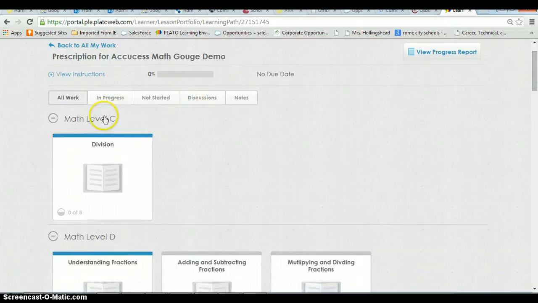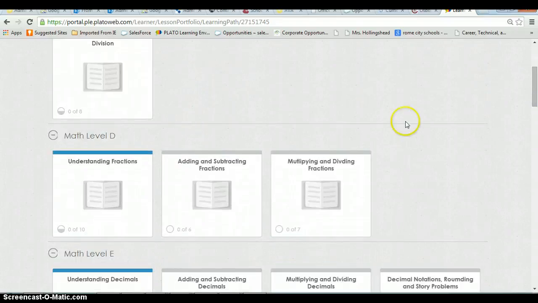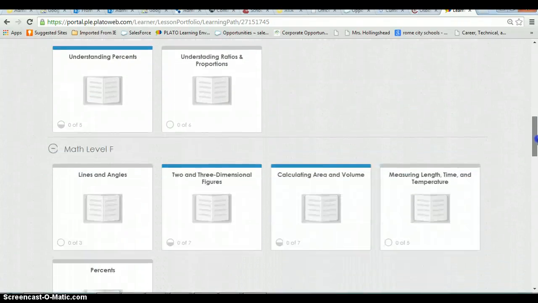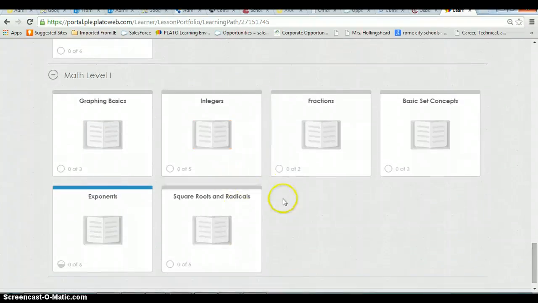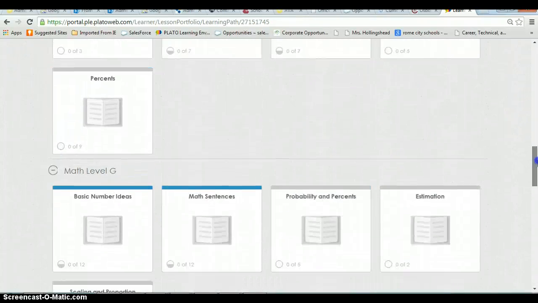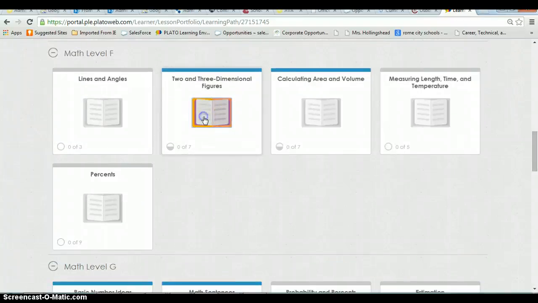It started back, pulled all the way back down to a third grade level, which is represented as level C right here. D, which is fourth grade, fifth grade, sixth grade, and I believe I had the student wanting to come up to a ninth grade level. So you can pick how far back you want it to go, and then exactly what grade you want them to be on, and it will basically prescribe this path up for them to work through.